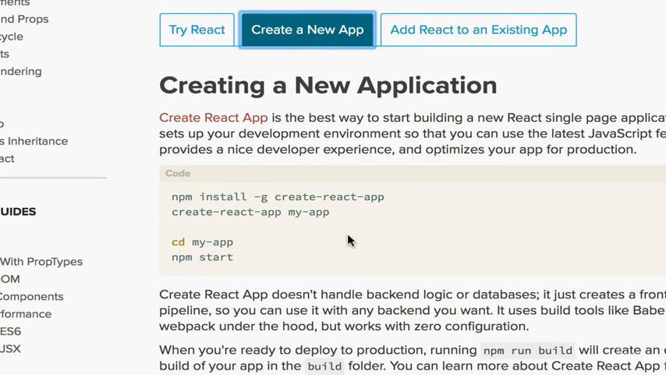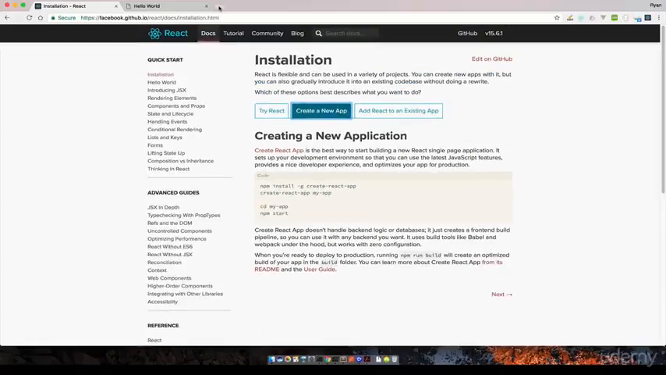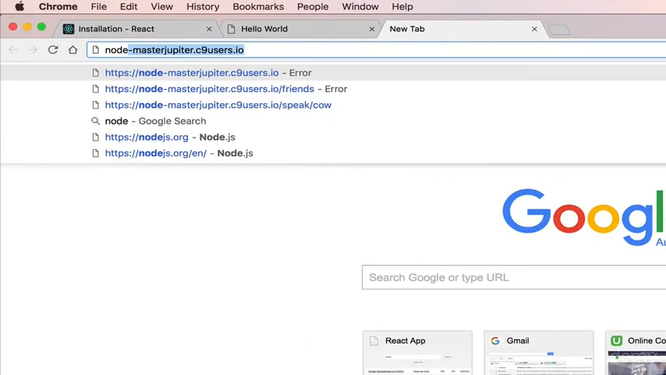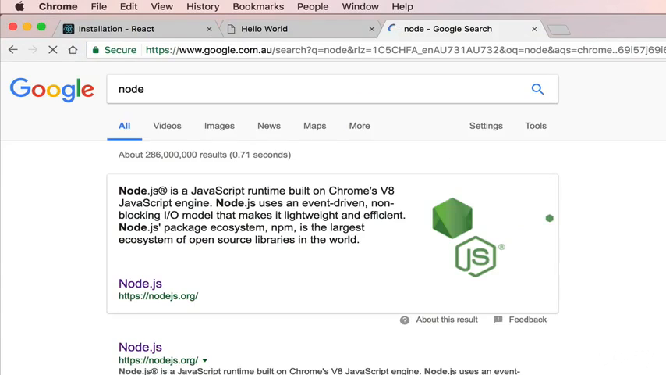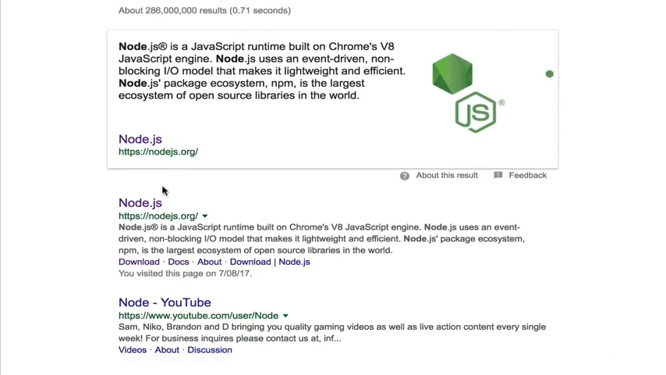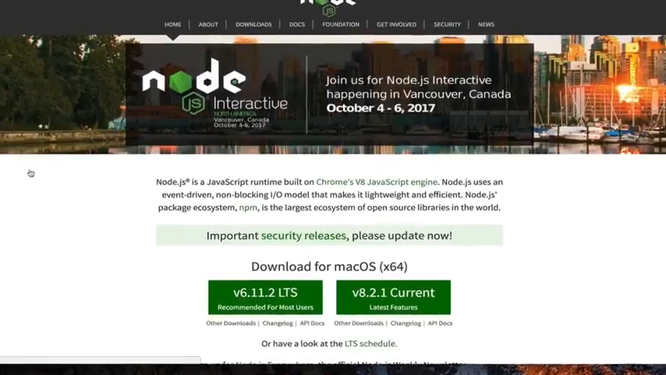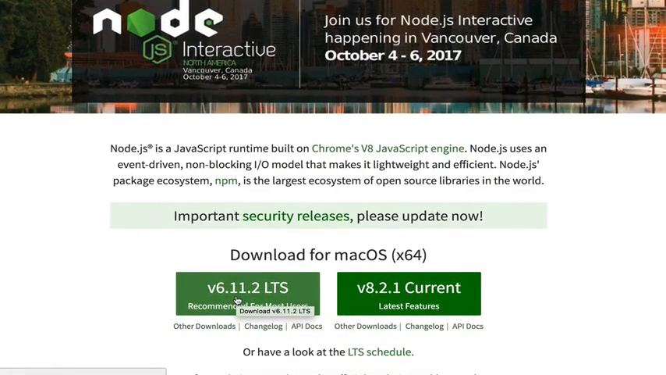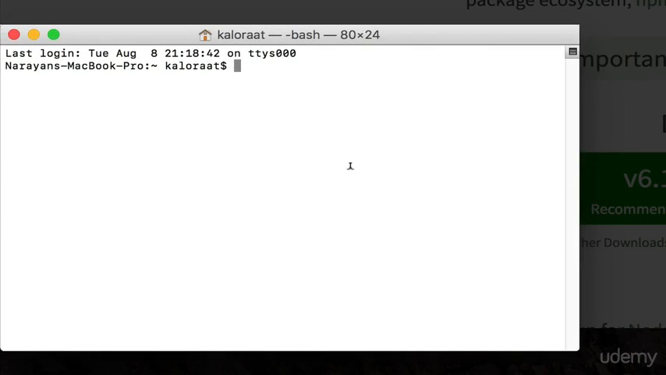But before that, you need to make sure that you have Node installed in your computer. If you don't have it installed, head over to nodejs.org. Click Download and install just like you would install any other application. Once ready, open up Terminal or Command Prompt window and make sure you have it installed. -v for version. Cool.